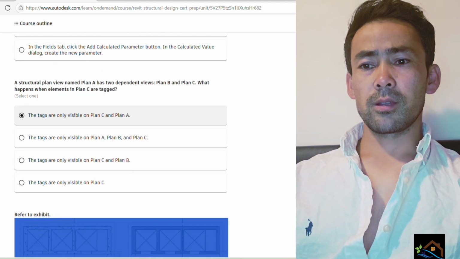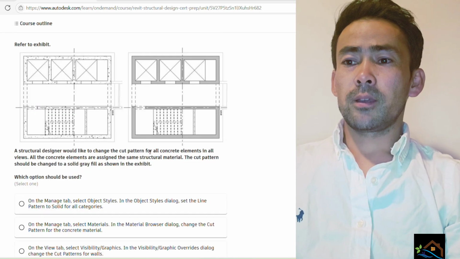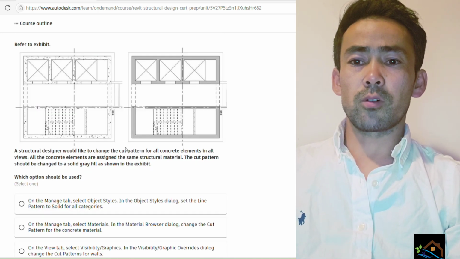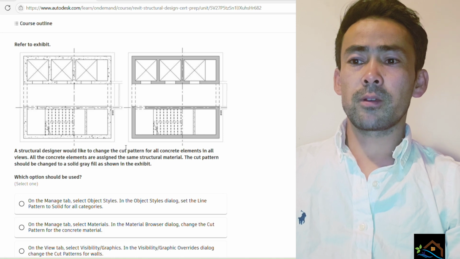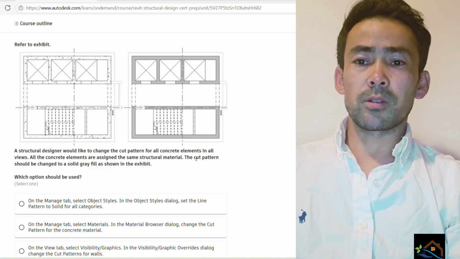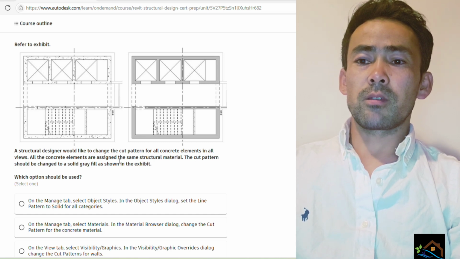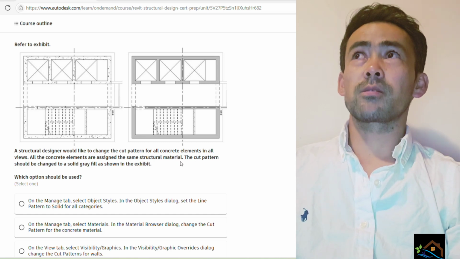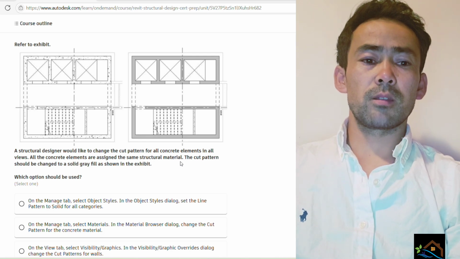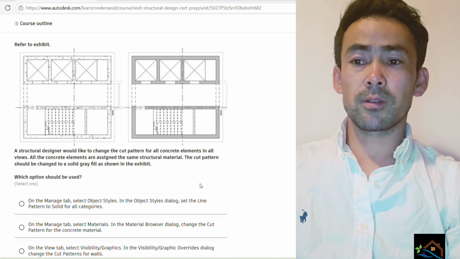Okay, we go to the next question, and it is about an exhibit. Here, the question is: a structural designer would like to change the cut patterns for all concrete elements in all views. All the concrete elements are assigned the same structural material. The cut pattern should be changed to a solid gray fill as shown in the exhibit. So how can we do that? Which option should be used?